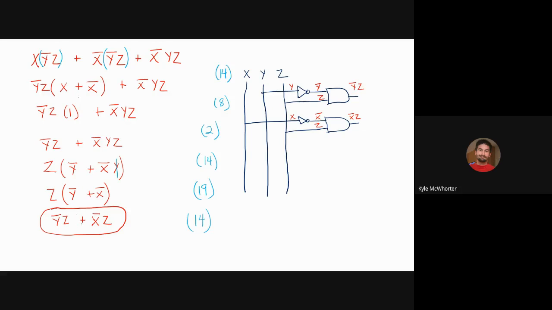And then all we need to do is put an OR gate. Run those 2 puppies into an OR gate. And then the resulting logic expression is exactly what we wanted. It is not Y and Z, or not X and Z.